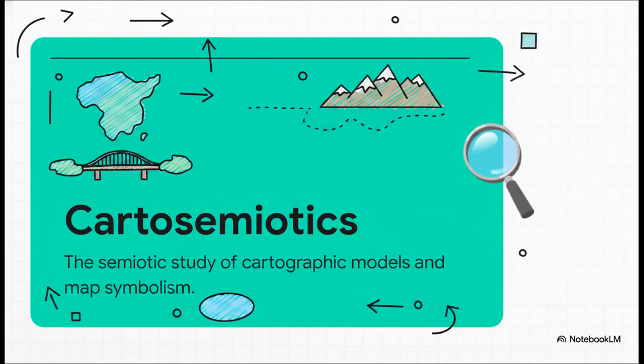To truly understand how maps work beneath the surface, we have to look at cartosemiotics. This is the academic study of map language and how it uses signs to convey geographic info. In cartosemiotics, a map is basically viewed as a material text. It contains a whole universe of concepts. Think lakes, bridges, populations, and it pairs them with expression material. That's the actual shapes and colors we see on the page or the screen.